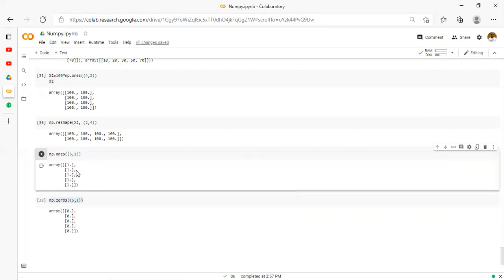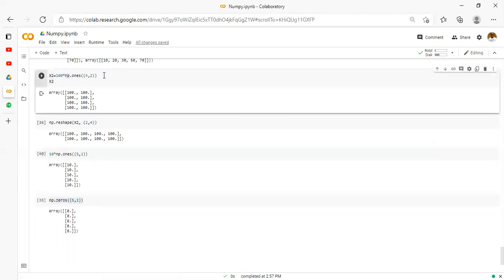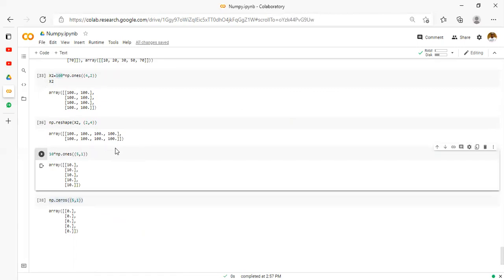For example, if I want to populate this particular array so that everything is 10, I just have to multiply it by 10. Ten times everything, and I'm going to have everything be 10. That is what I did here: np.ones 4, 2, then multiply everything by 10. Did you get it? Okay. Yes. Okay.